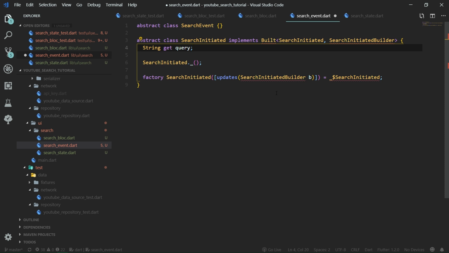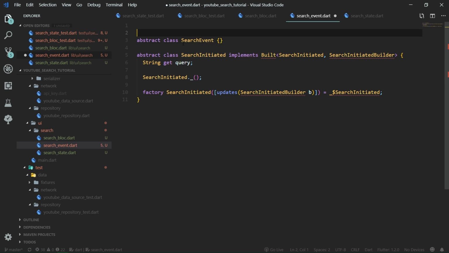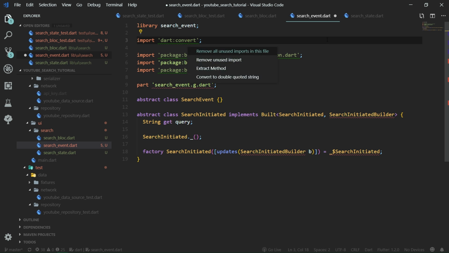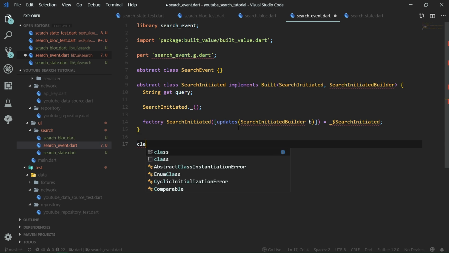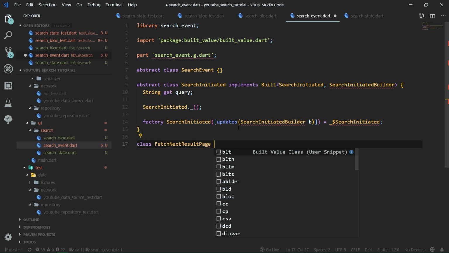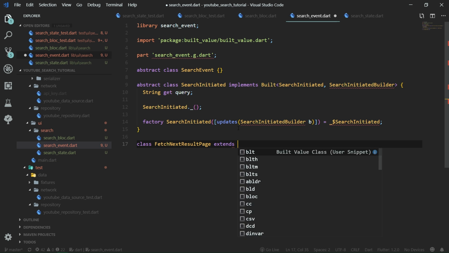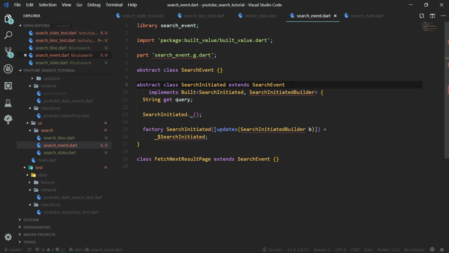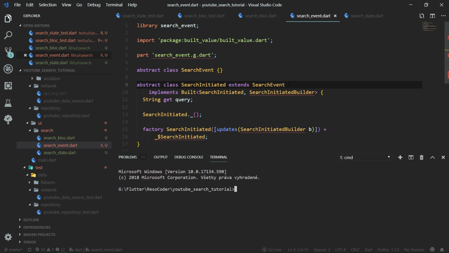Now, because this is a built value class, we need to also add the built value header, so BLTH search event. And let's remove all of the not needed import statements here. And let's also add a class fetch next result page, which will be only a simple class extending search event. And let's not forget also the search initiated will extend search event. Now let's save this file and let's open up the console so that we can run the Flutter packages.